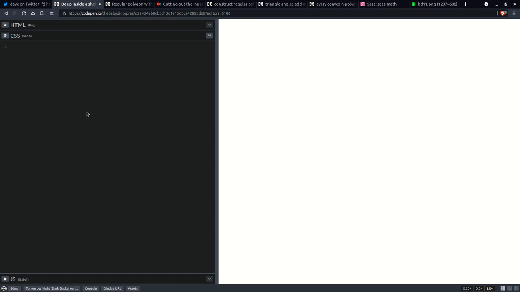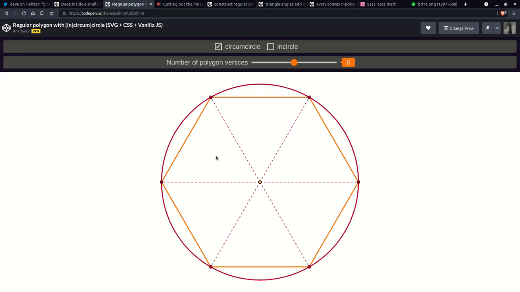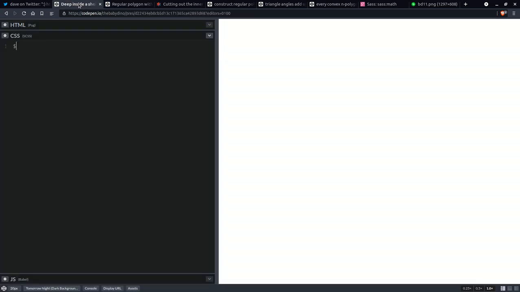Next, we're going to move on to the CSS to put something on the screen, and we're going to start with the circumradius of the hexagon. So the circumradius of a polygon is the radius of this circle on which all the vertices of the polygon are situated. As you can see here, all the vertices of this hexagon are situated on this red circle. So the radius of this circle is what we'll first set.